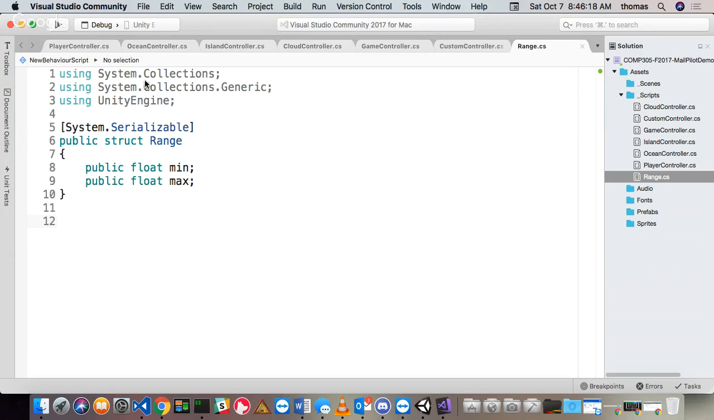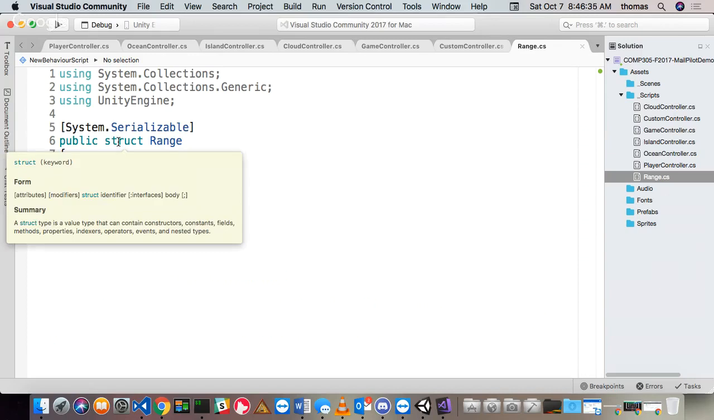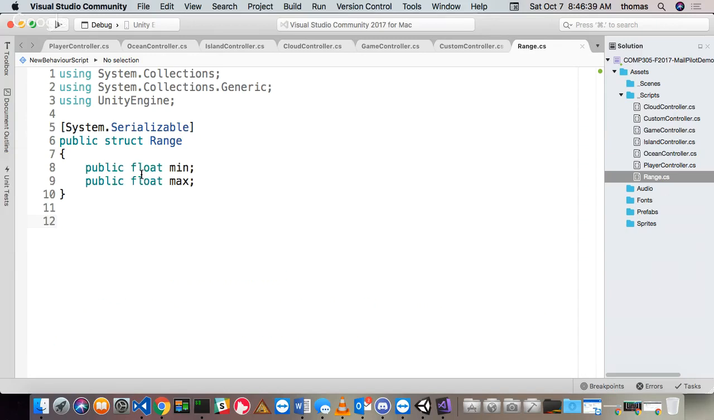Notice that these become grayed out because I don't need UnityEngine. I don't need System.Collections right now. And I only have this little struct that I want to use, and I can add to this struct later on. Remember, a struct and a class are very similar. The only thing is that a struct is a value type and a class in C# is a reference type, okay? So I'm just using a struct to carry some values. That's all I'm doing right now.